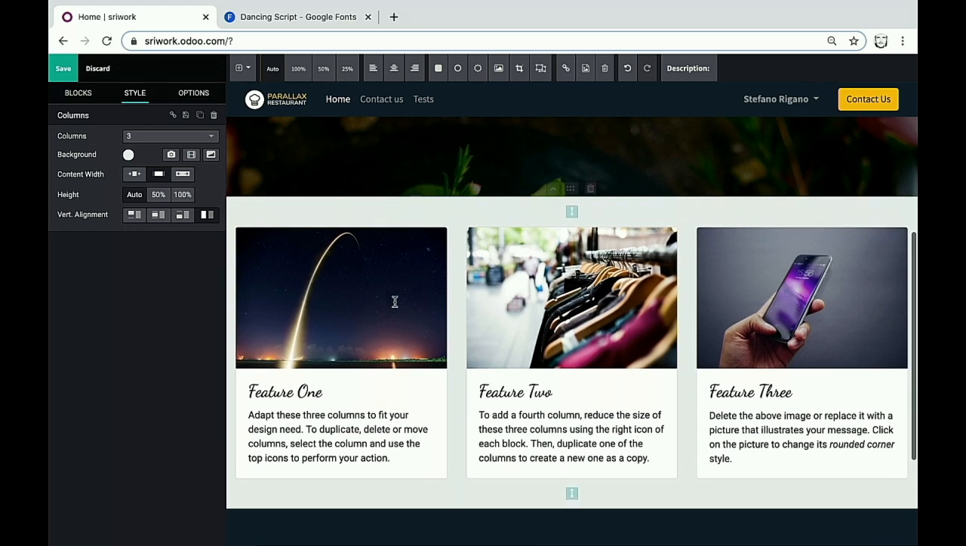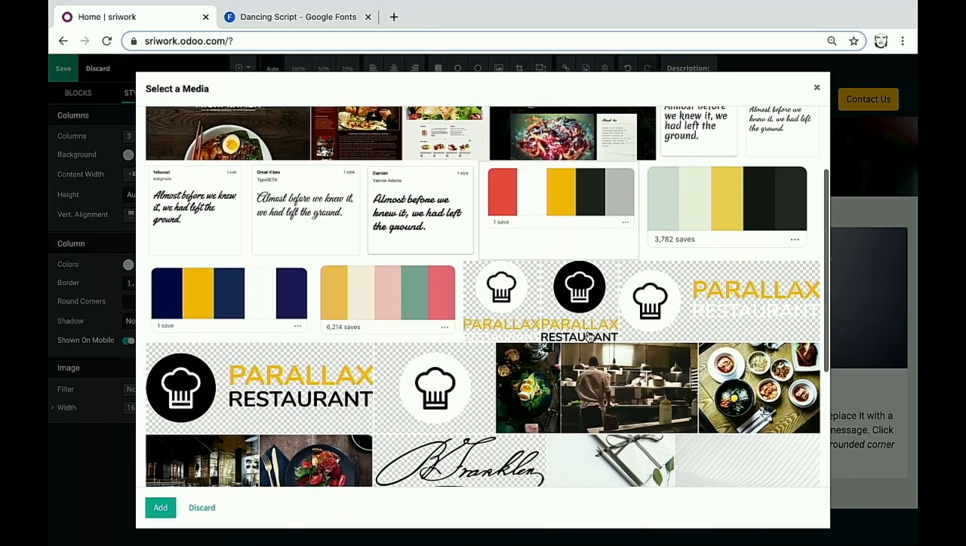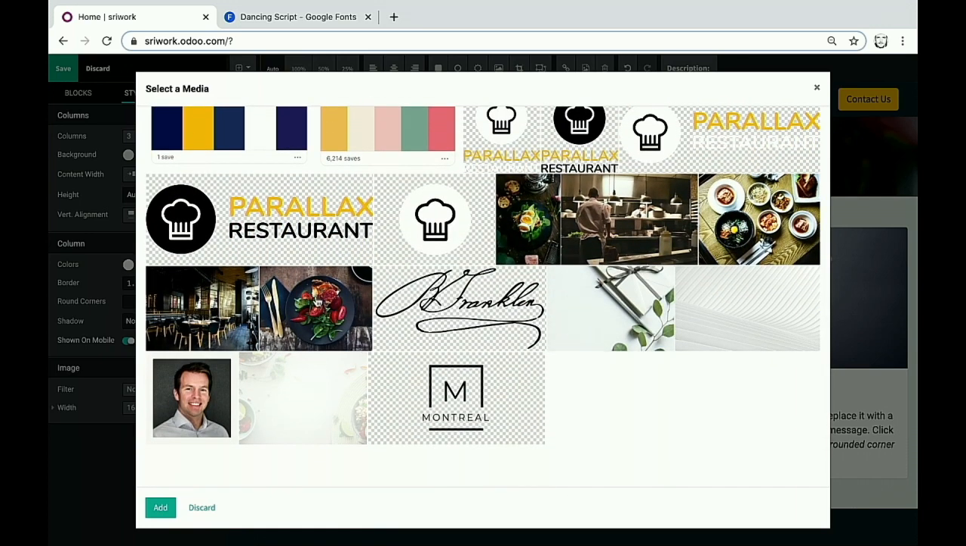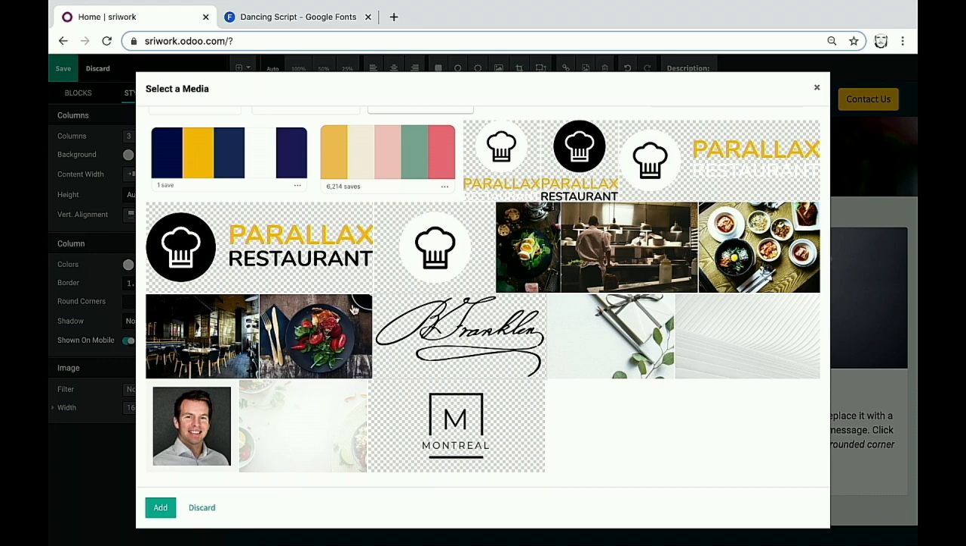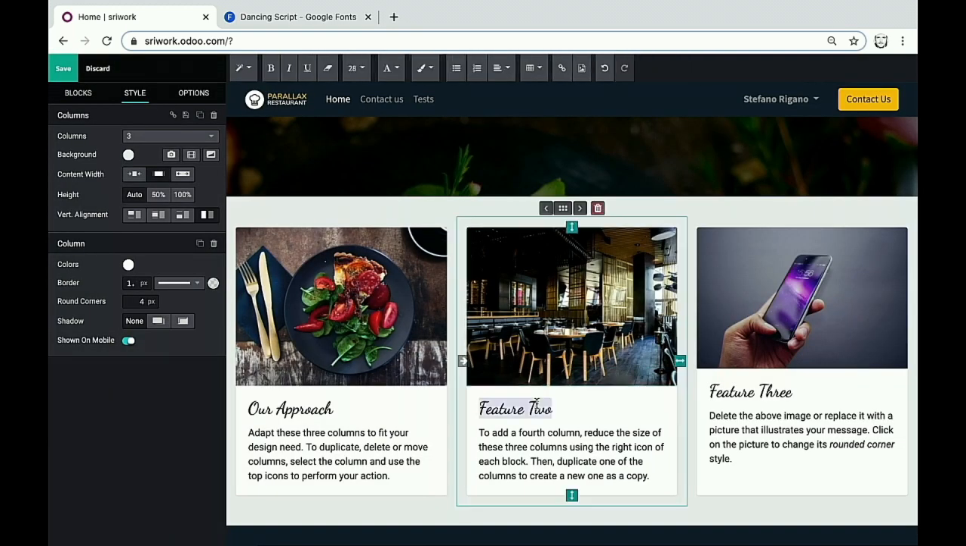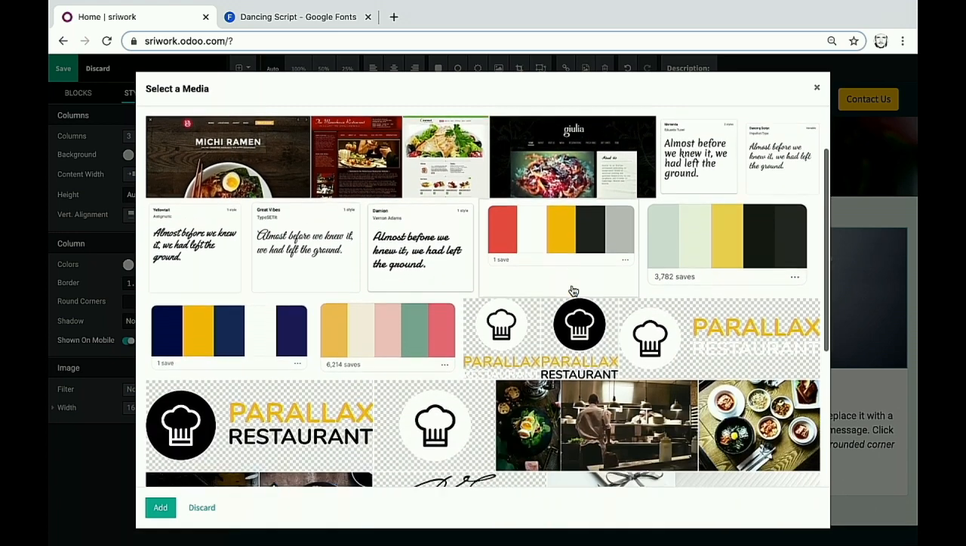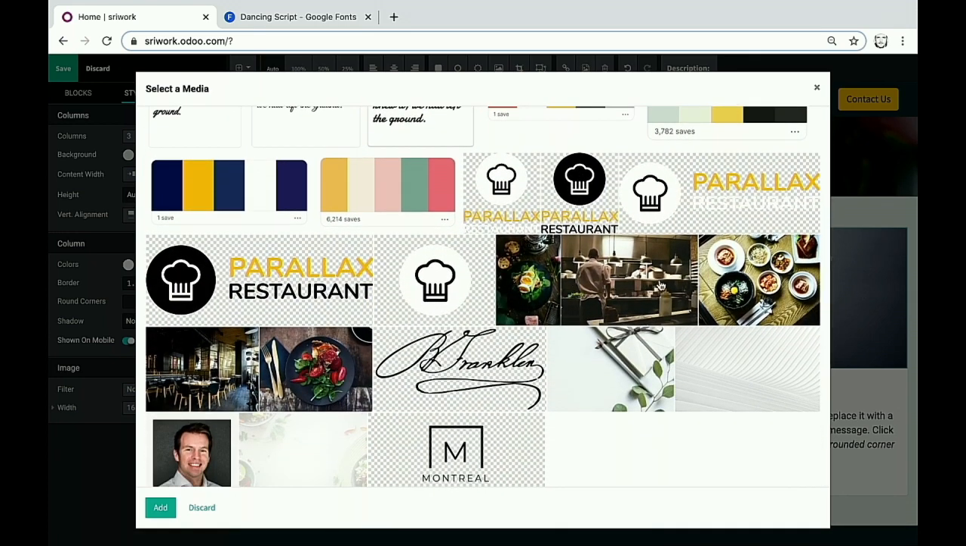That was good. And let's replace the picture. Yeah, I will use this one, and I will replace the title with our approach. And let's change this one too, and let's write down restaurant. Oops, typo. French keyboard again is haunting me today. And then the last picture.